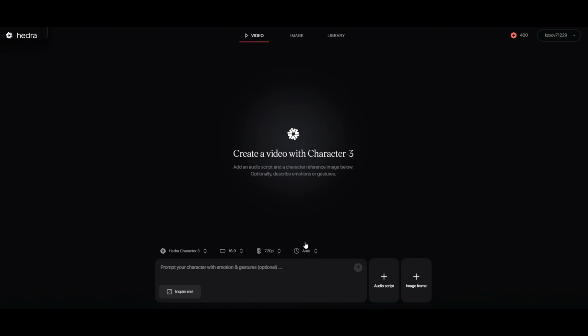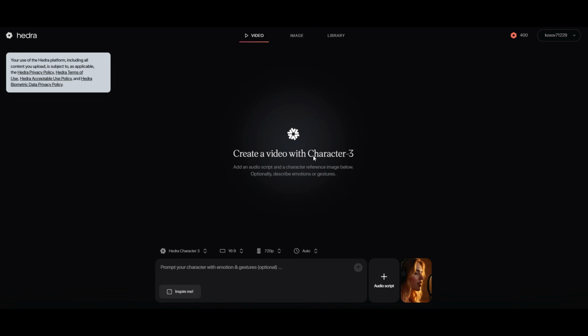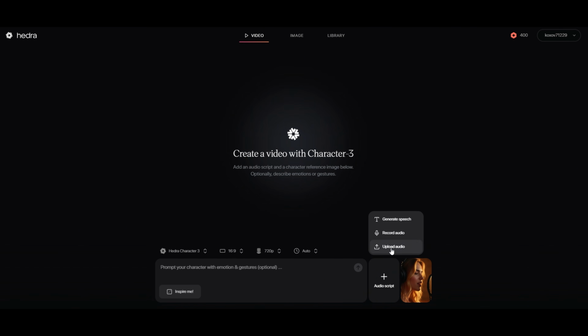So first things first, we're gonna go to the video section. Now we're gonna upload our image of the singer that I previously created. Once it's uploaded, we're gonna add a song. I'm using Suno for this, which is an awesome app for generating music. And we need to upload the audio. The app asks for an audio clip around 20 seconds.